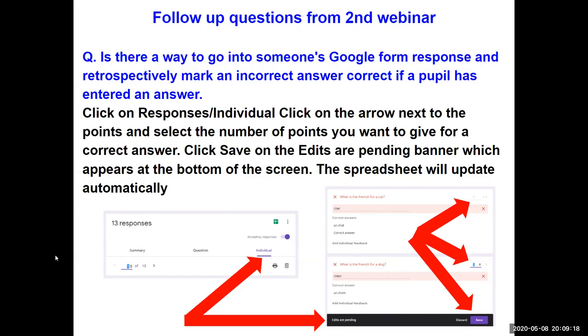Essentially, as you can see in the screenshots on the screen right now, you click on the individual option under responses. As a result of that, you can then go down to an individual person and choose whether you want to change their mark or not.